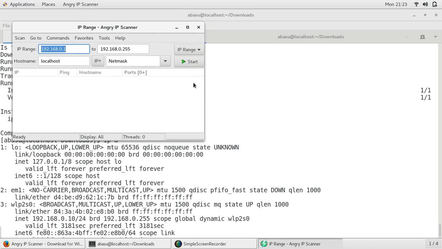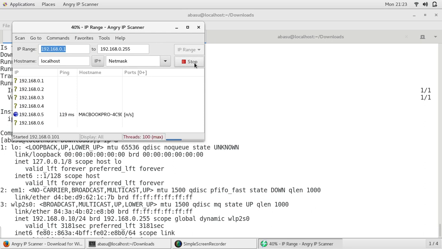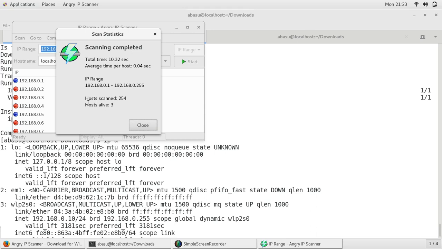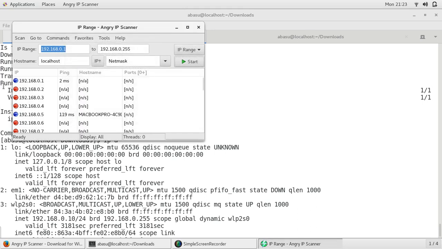So once you have that, you can simply click on start, and right now it's scanning everything, and the scan is actually pretty fast. Like, it's scanning 255 different computers, and it's going to tell me the host scans 254 and number of alive hosts is 3. Now you can see then 192.168.0.1 is definitely my router. Most of the time that's the gateway. You start with the first IP. It doesn't have to be that way, but most of the time it is the case.